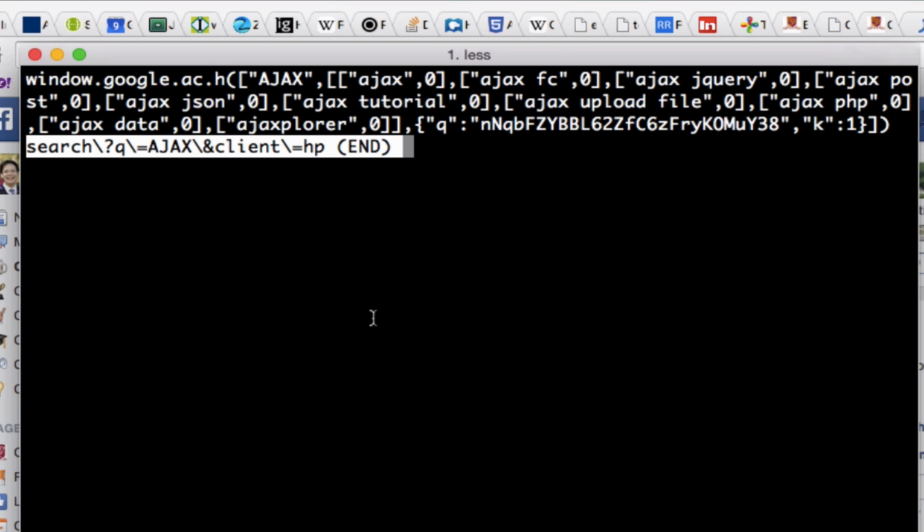Can you see this is an array? And inside the array there is another array, and another array is another array. Okay? So basically this is the way that Google implements things. When you have a keystroke, when you key in something, it will generate such a string. My string, I just typed Ajax.